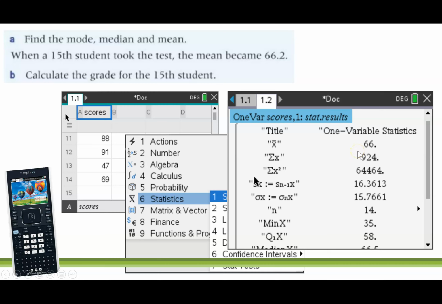You don't have to perform 924 divided by 14 to get 66, but you could have. So if I want to figure out how the 15th student caused the mean to go to 66.2, let's think of it this way. We would add up all the scores from the first to the 15th student, but I only know what the first 14 got. What I don't know is what the 15th student got. And if I were to take the sum of those 15, had I known them, divided by 15, it would yield the answer 66.2.